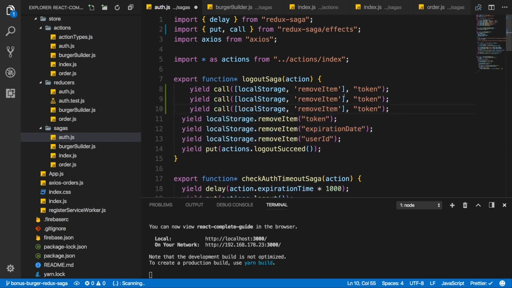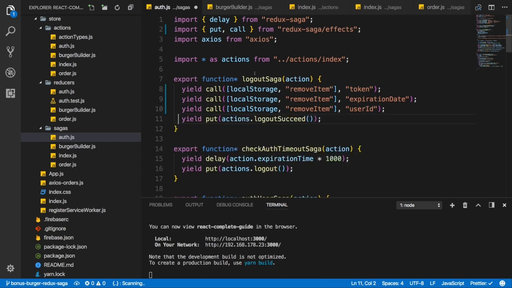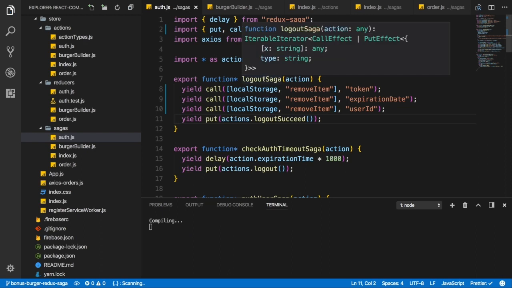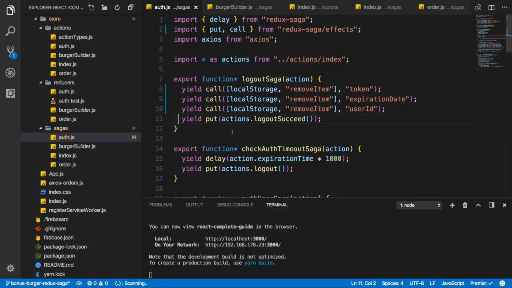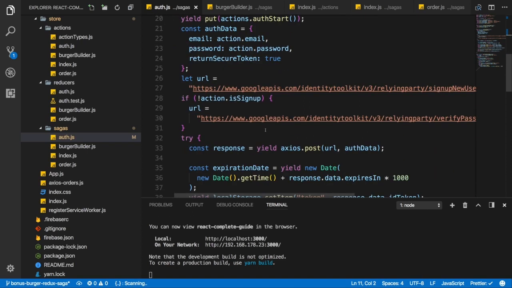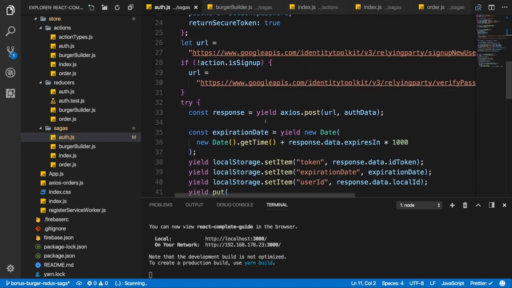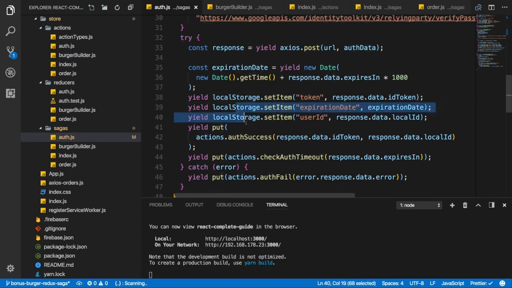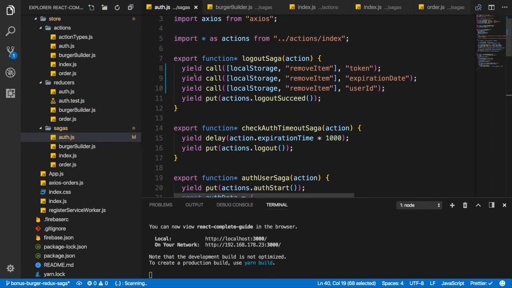So you can use call here all over the place to also remove expiration date and user ID. That allows you to get rid of that. So now we got the same effect as before, but with the call function. And you can use call wherever you use some object and call something, including Axios, of course, or these local storage calls. So I'm not replacing it everywhere, but you can do it. And if you want to test generators, you should do it.